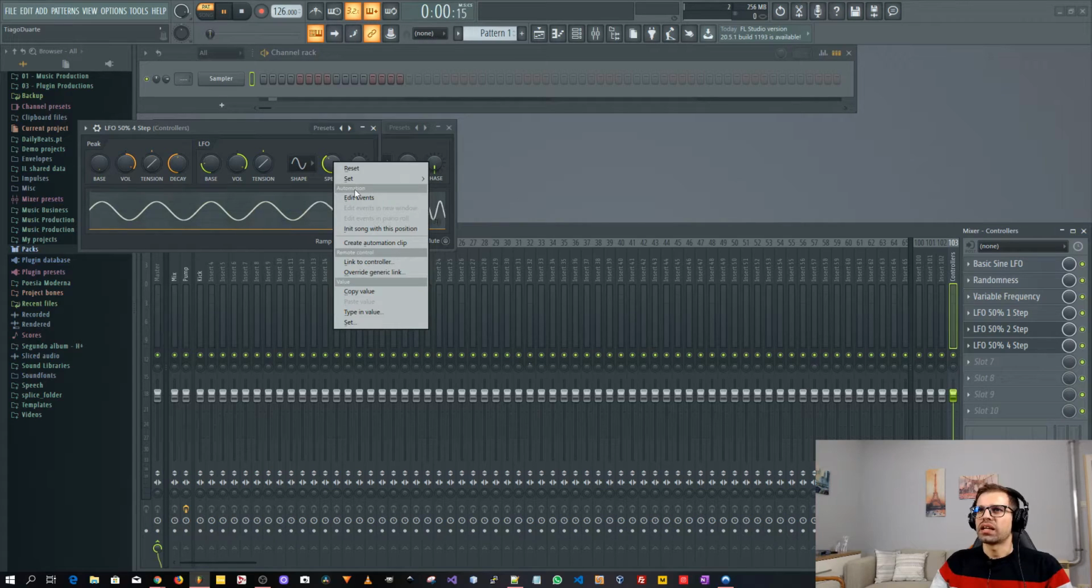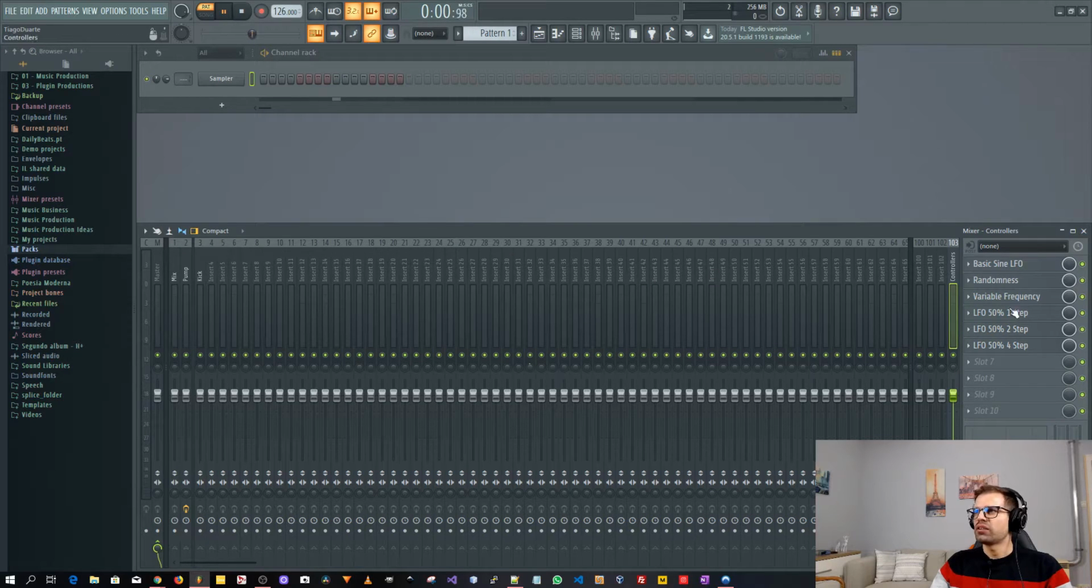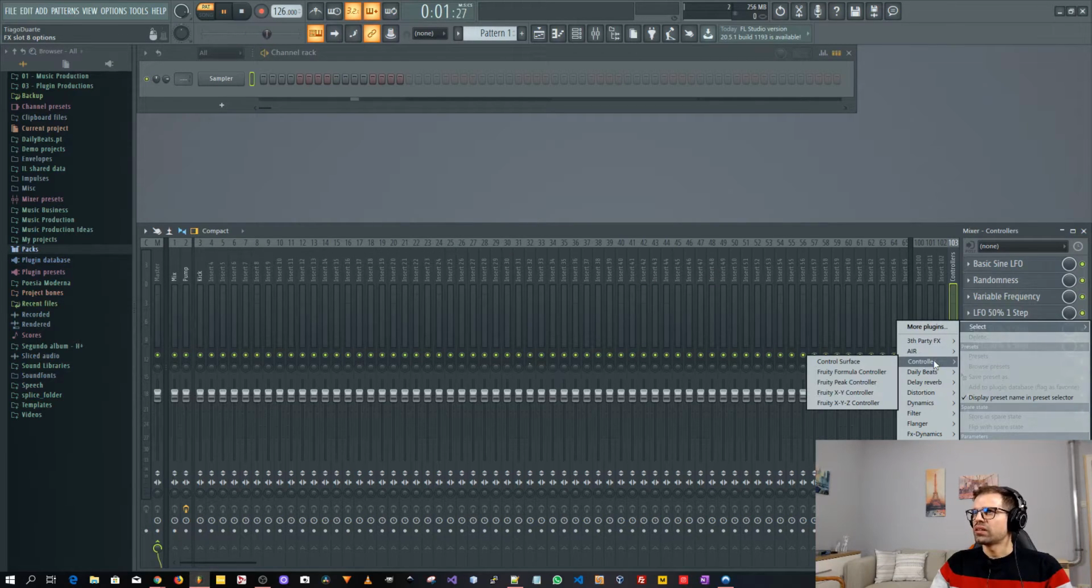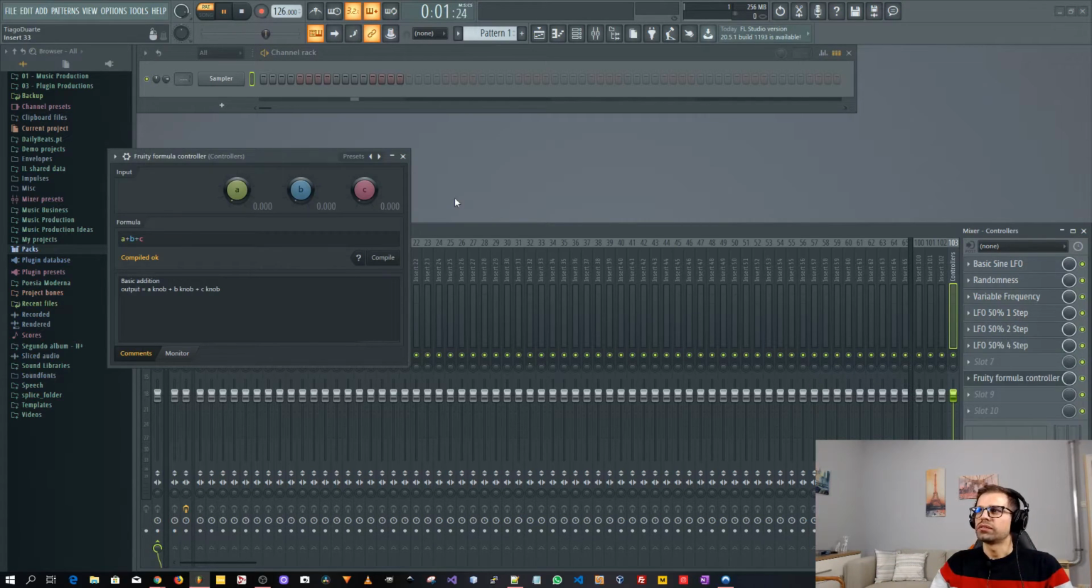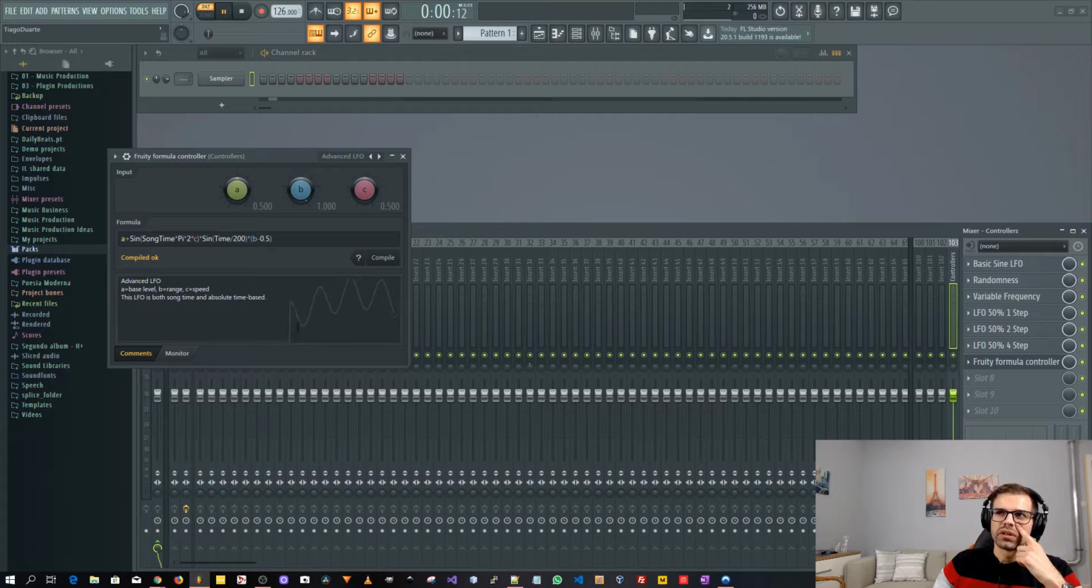Okay, I will put it again back to 4. So what I want to do now is to have an LFO, but not with a defined song time, so not aligned with the song time. So let's use the formula controller, and let's put it here, and let's use the advanced LFO.